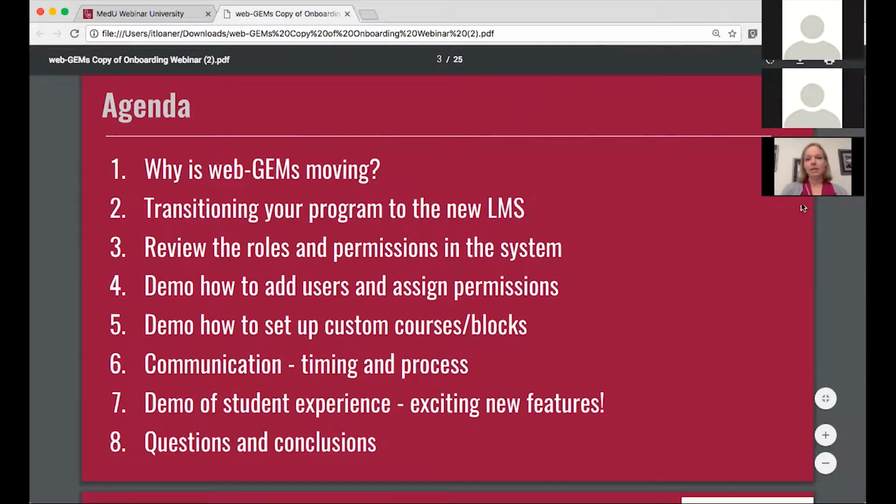In today's agenda, I'm going to cover a little bit of background on why WebGEMS is moving from the POGO-E site over to MedU. We're going to talk about how to transition your program into using MedU's new learning management system. I will review the various roles and permissions available in the system, and then show you how to add users and assign permissions.